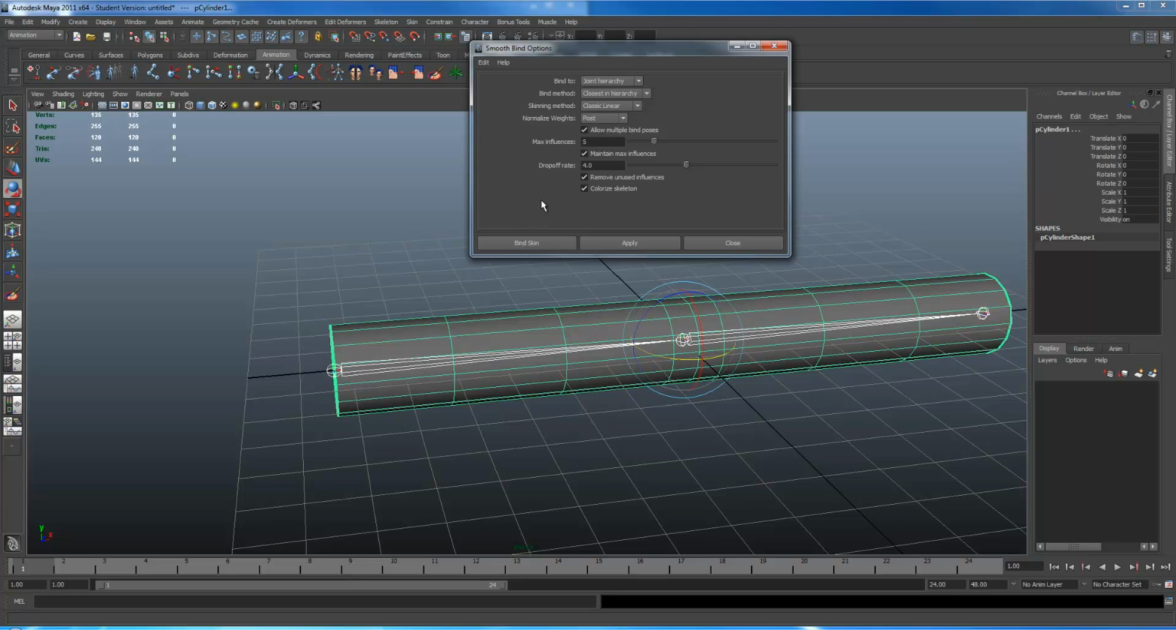I'll be going over how to paint weights using the classic linear system that was found in the previous versions of Maya. In other videos I will be going over the dual quaternion and the weight blended methods. But for now I'll be keeping with the classic linear. If you're used to painting weights in the previous versions of Maya, you'll notice that if you use these default settings, it will not work the way you want it to. You want to change your normalized weights into interactive. This will give you the ability to paint weights like you have in the previous versions of Maya.